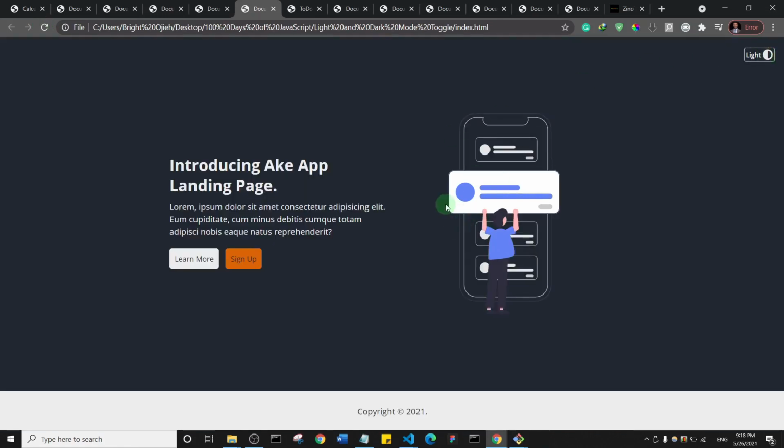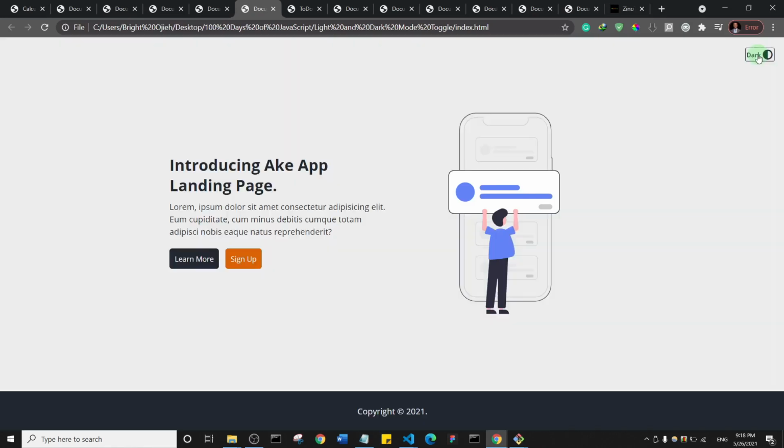So it becomes dark. The idea is that if I refresh the page, it still stays dark. That's because this is saved to the local storage. Okay, if I click on light, it takes it back to light mode, and if I refresh the page, it still stays on light. So this is a dark mode toggler, or dark light mode toggler.